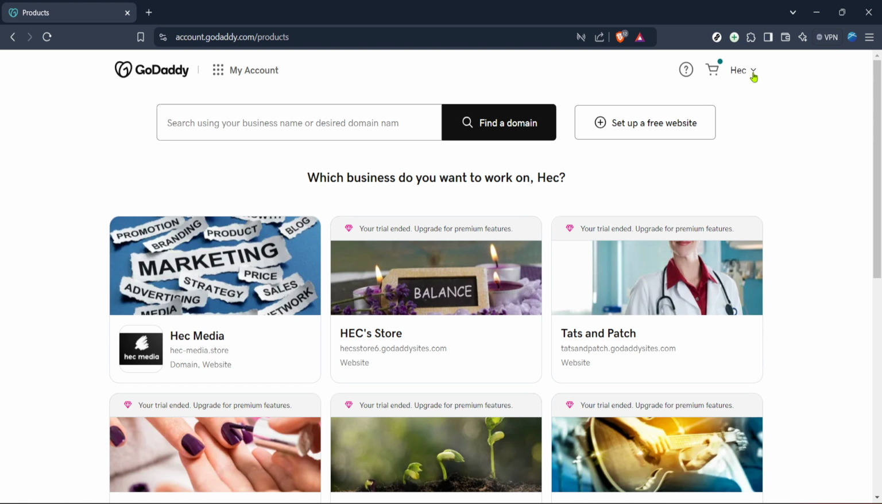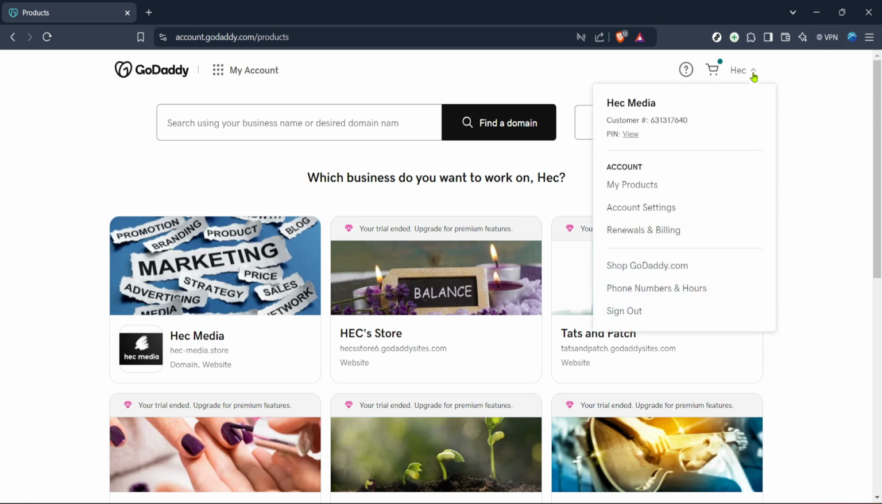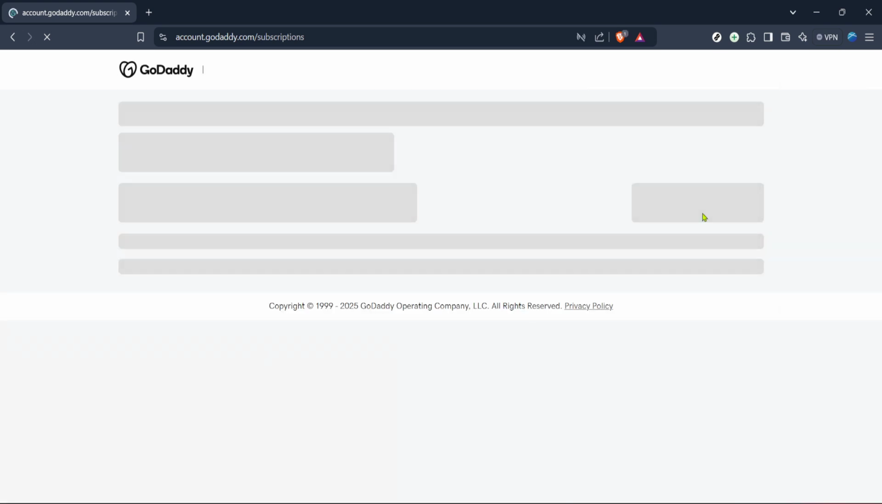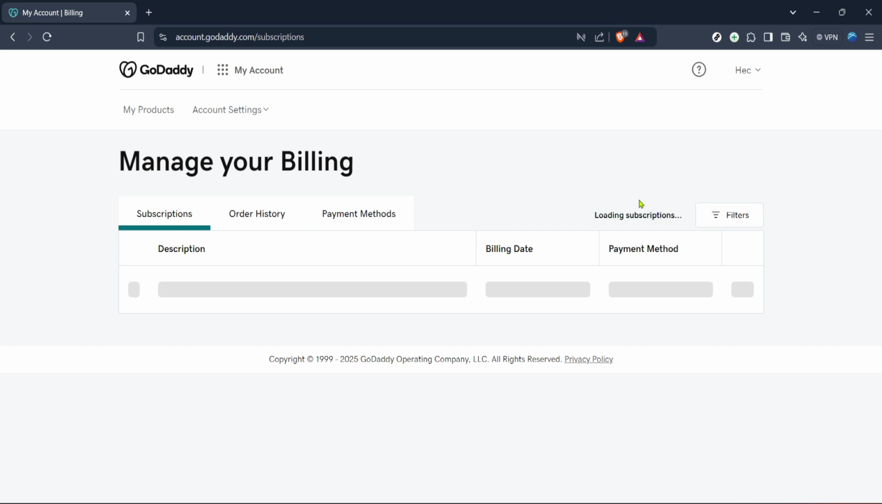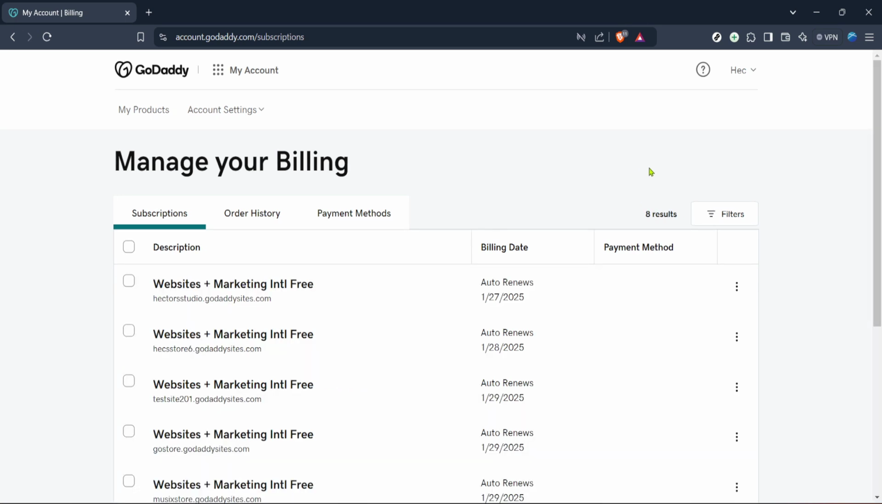Within the account section, you'll see a variety of options. For billing purposes, you'll want to click on renewals and billing. This is the part of your account you're most interested in today, as it's dedicated to managing how your services are paid for and renewed. Here you can view details of your current subscriptions, manage payment methods, and even set reminders for upcoming renewals. It's a wonderfully centralized dashboard for all things billing related.